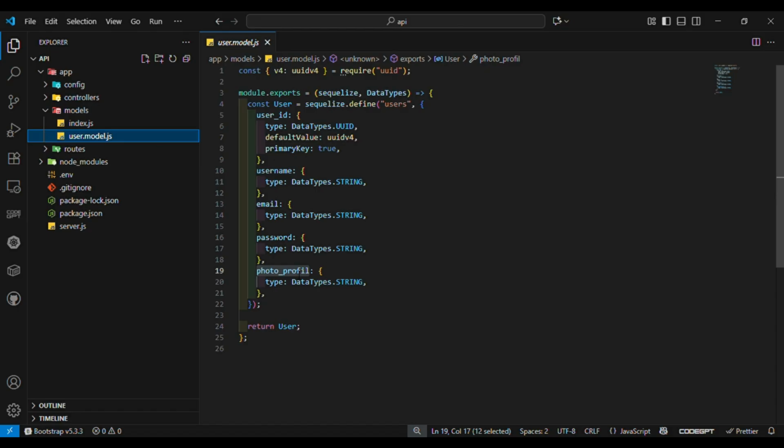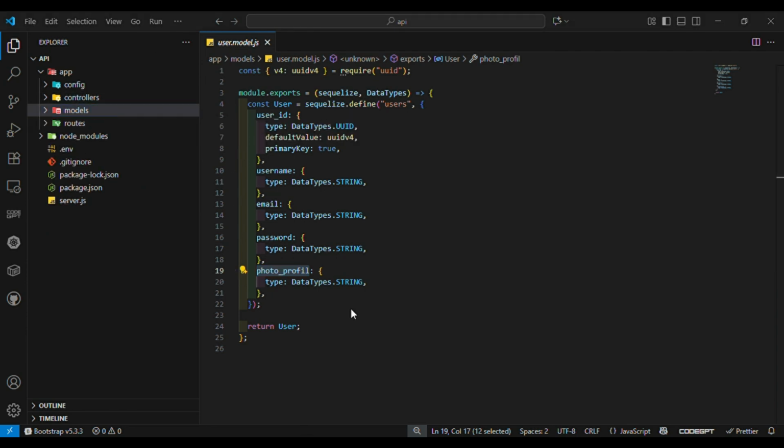I installed some essential packages like Express, CORS, dotenv, Sequelize with MySQL, UUID, and of course Multer for handling file uploads. As you can see here in the project structure, I have separate folders for controllers, models, and routes, which keeps the project clean and easy to maintain.